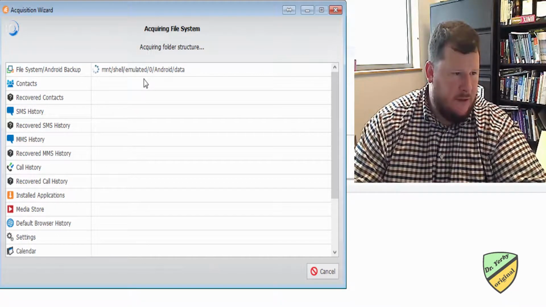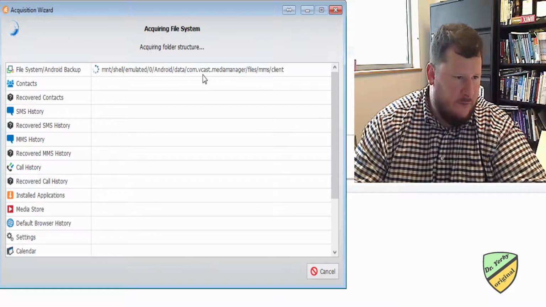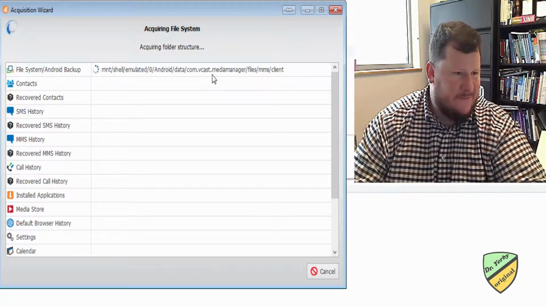And so we can, just by looking at the paths, we can kind of see some of the things that were in here. If you look quickly, you can see some TripAdvisor, some VCast.